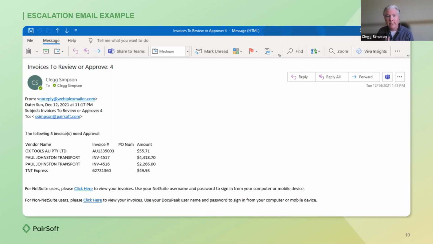We can even CC a whole department of folks, because the idea is that we want to get as many eyes on this bill as possible, so it's processed in a timely manner, and you're not having to chase down folks for approvers and stuff like that. Again, saving you more time and streamlining that process.